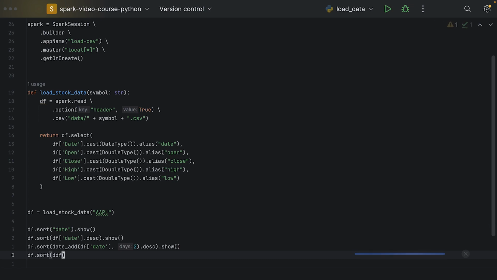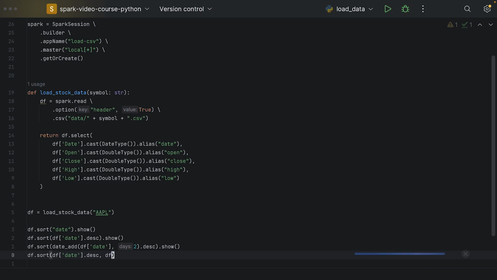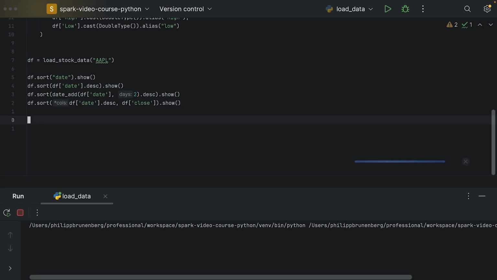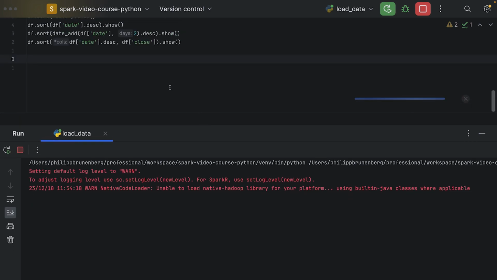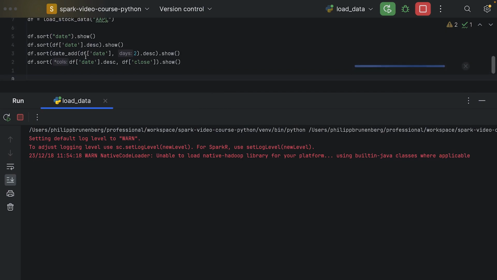I don't know why I removed this now. So it was date, and this we want to do in a descending order. And the secondary sort criteria will be the close price in an ascending order. So that's how we can sort data frames. And I can execute this now so that we can see the results of them. So there will be multiple outputs of this, and we're gonna see them soon. And yeah, that's basically everything there is about sorting.